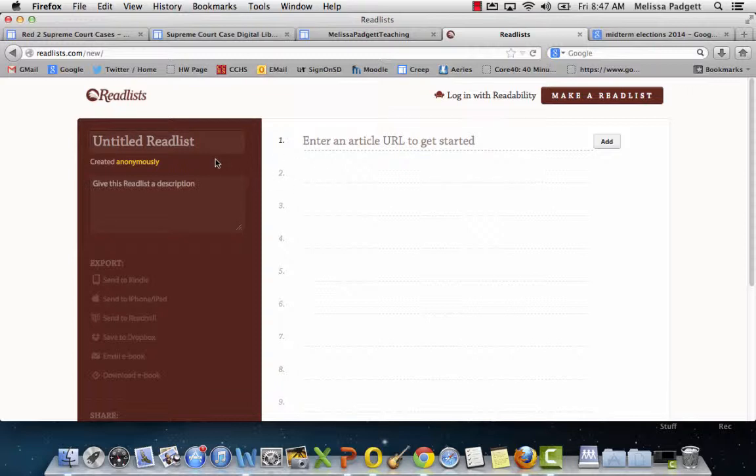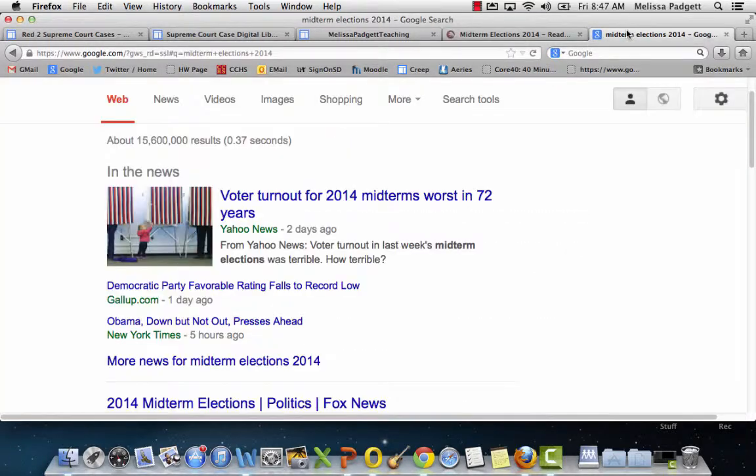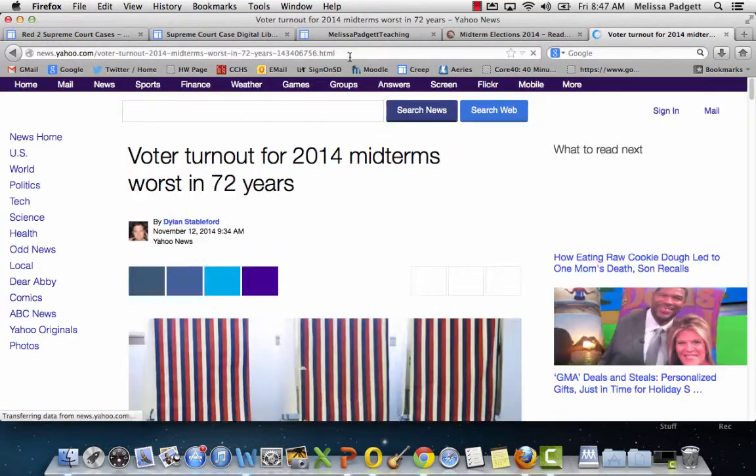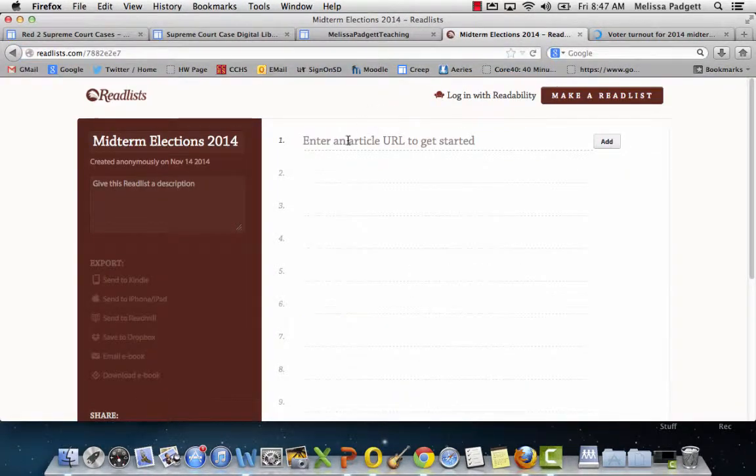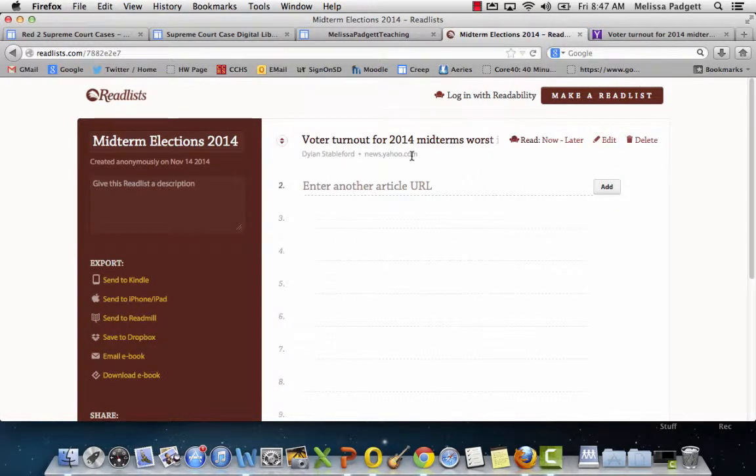So for example, midterm elections, 2014. If I want government students to read a series of articles about the midterm elections, I would simply use a search engine and find, let's see, voter turnout, worst in years. That's not good, but I want my students to read about that. I would copy the URL, paste it where I'm asked, and then hit add. And what's nice is it will generate for you the title, the author, and the source for the different articles.